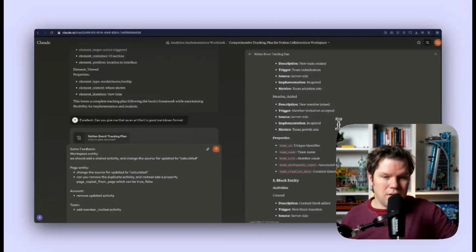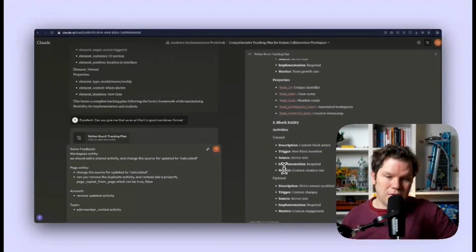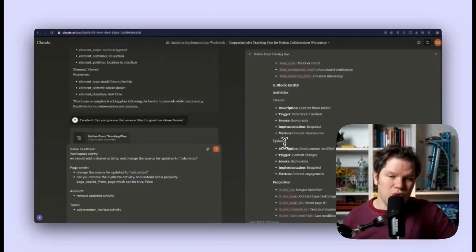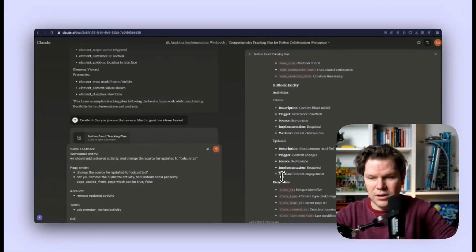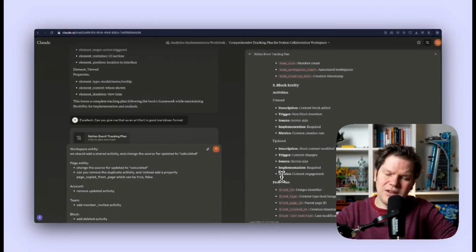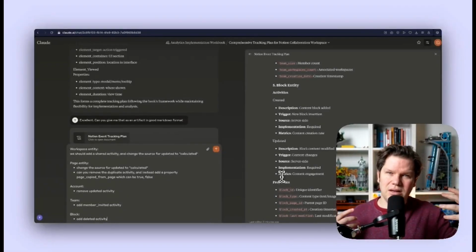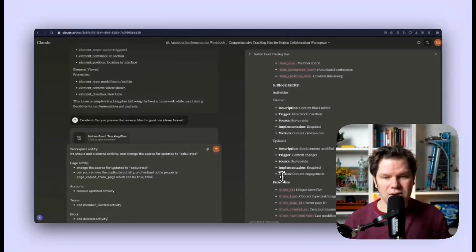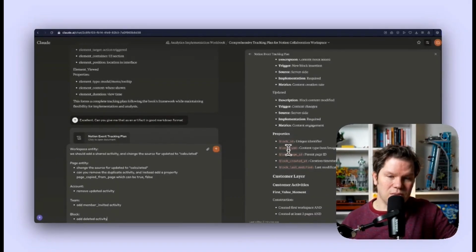And now finally on the block entity, we have created, updated, removed. We should definitely have something like deleted here, so again, add a deleted activity. It's not really so important, but still it gives us some kind of insight into patterns. Yeah, so this is good, block type.